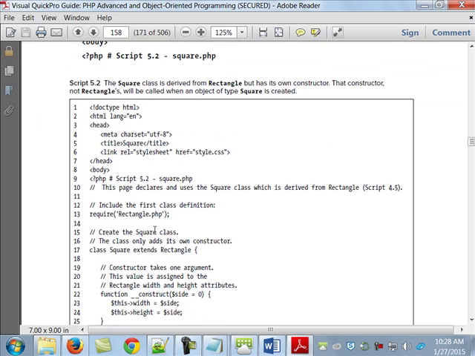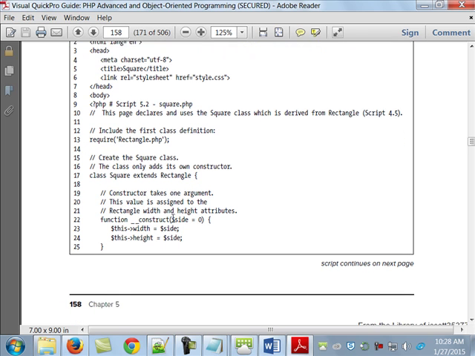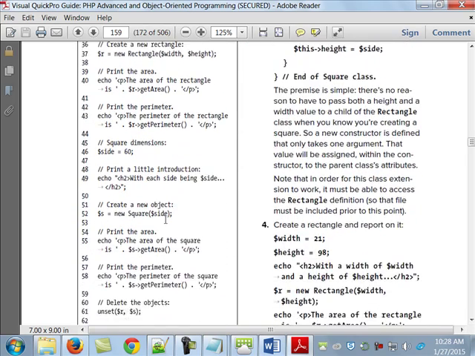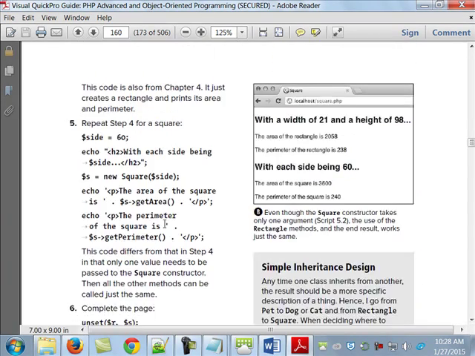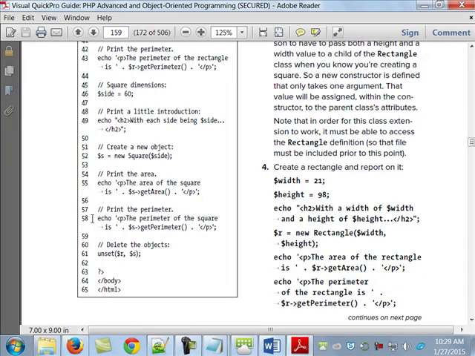And that's pretty much what he shows you in here. Again, it's important. You must require the rectangle class inside of the square class. The square class must extend the rectangle class. All right? And there really isn't anymore, I don't think, to say about it, because hopefully it's pretty self-explanatory. Again, the syntax for it is a little different because this is PHP syntax.